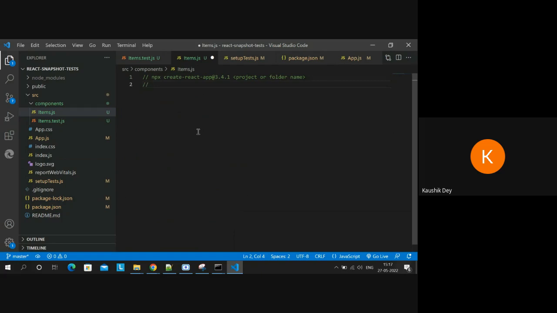So, create a file named items.js. Write the code. Create items.test.js.